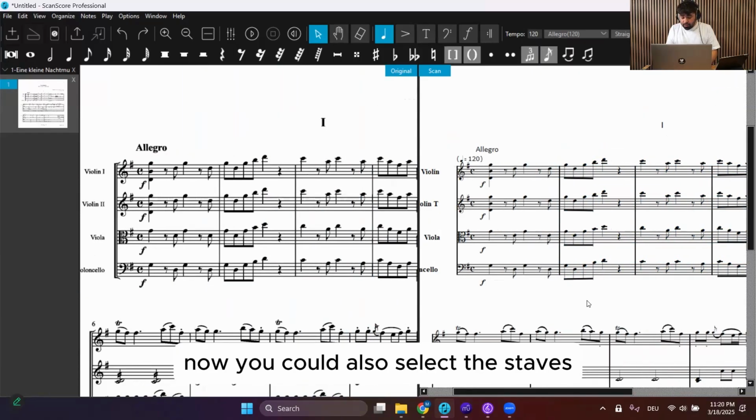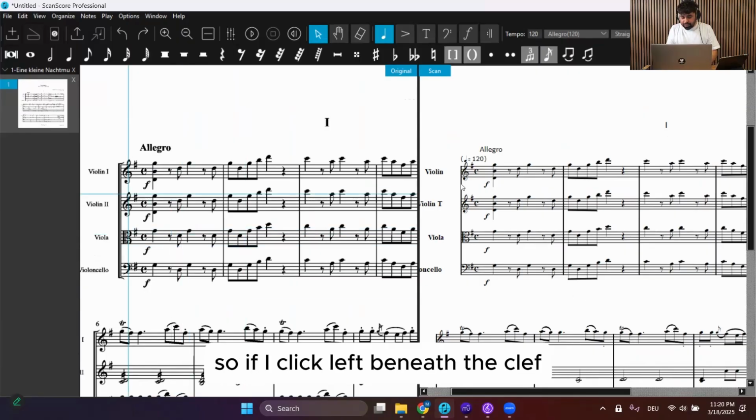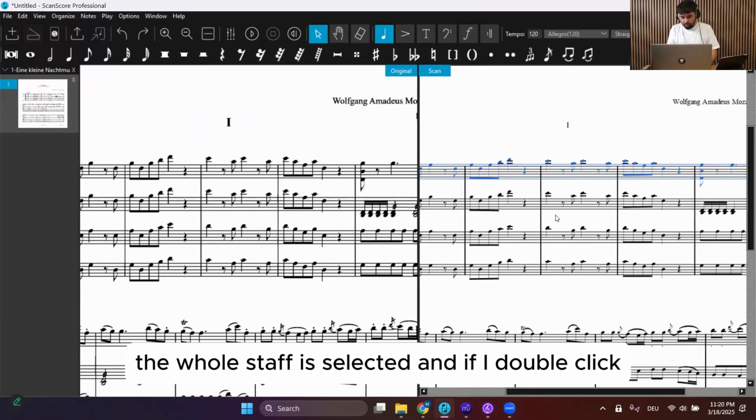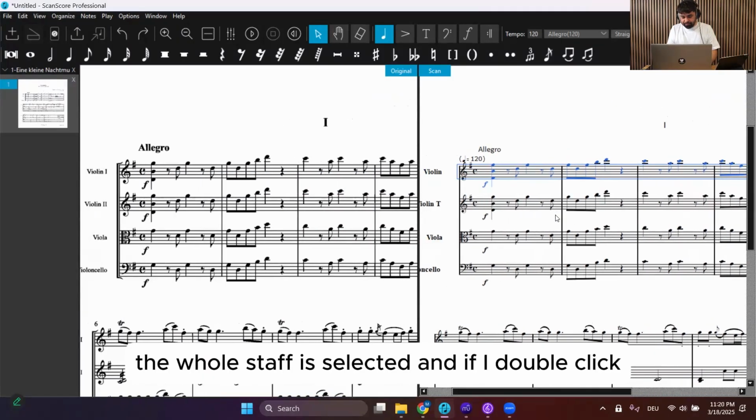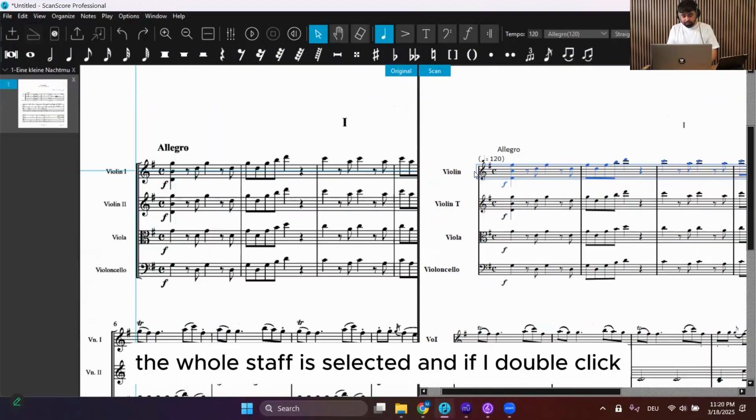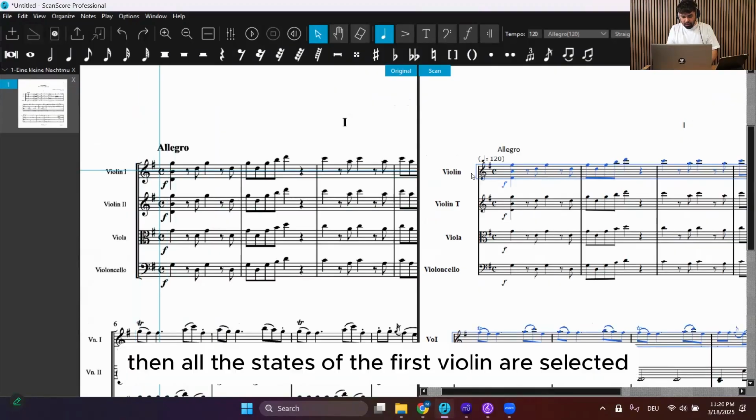Now, you could also select the staves. So if I click left beneath the clef, the whole staff is selected. And if I double click, then all the staves of the first violin are selected.